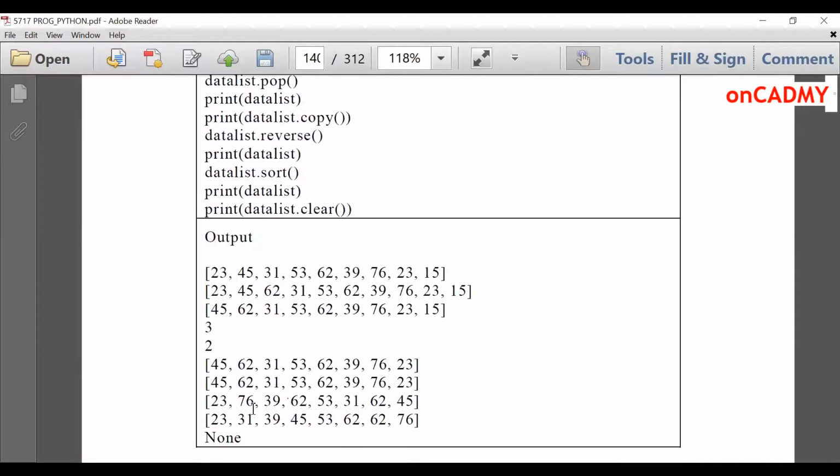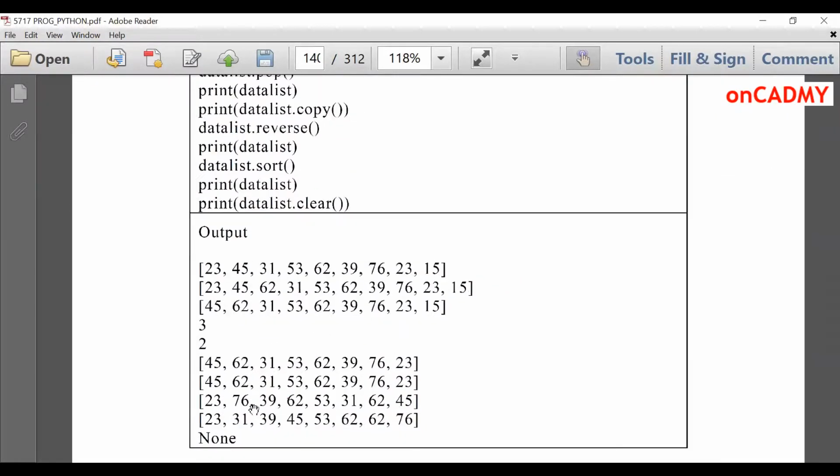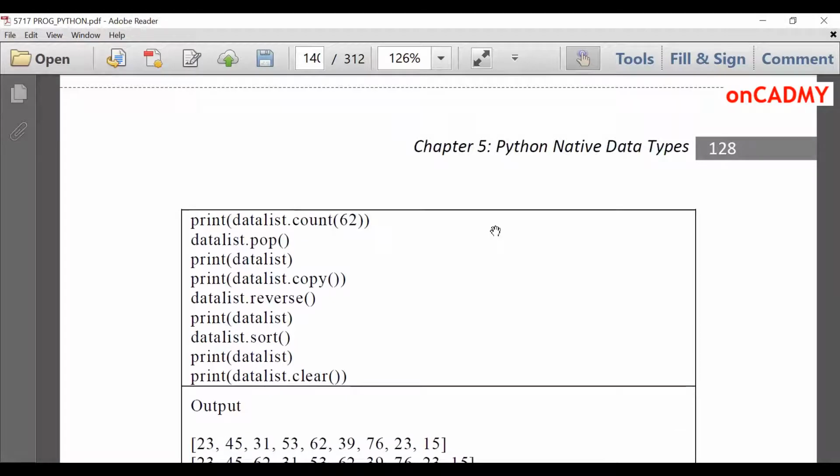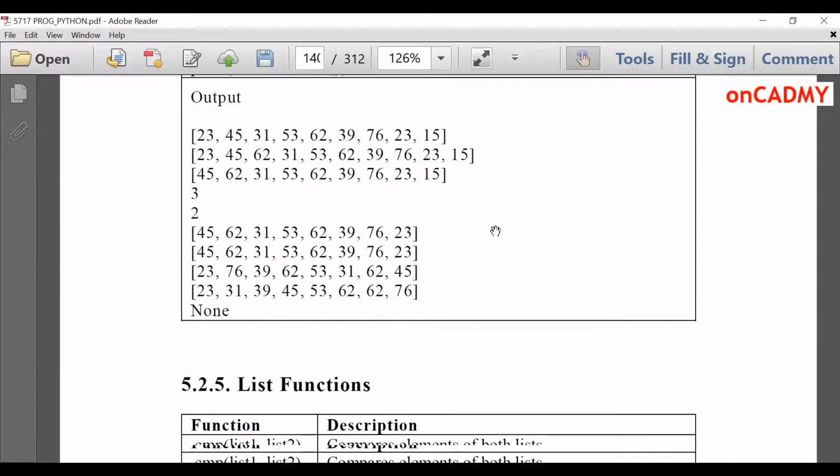In the practical portion, these methods can be implemented. Just go through these methods once again, which can be done in the practical lab part.